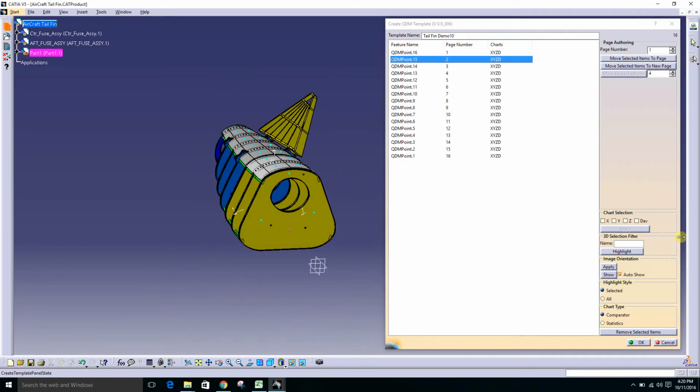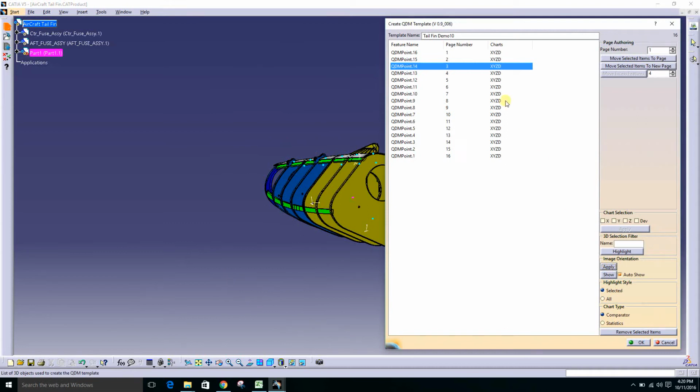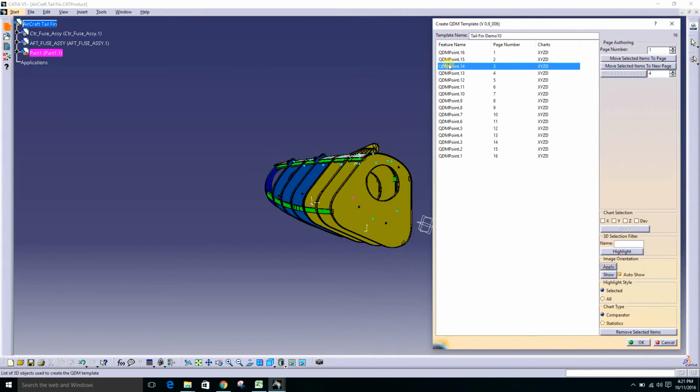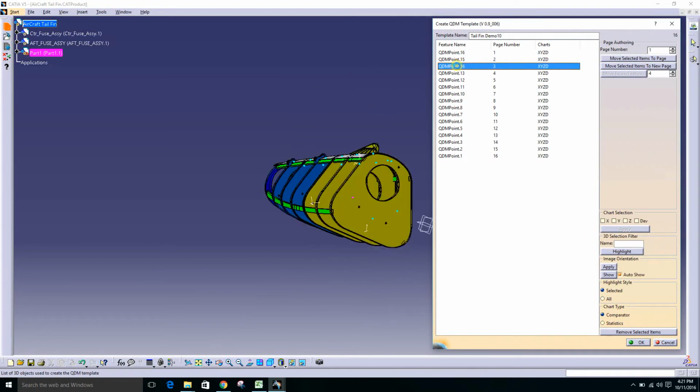I'll set this view for the second page. For the third page, I will set up maybe this view. Now if I scroll through different pages, if I go to the first page, it tells me this is the view. Second page, this is the view, and third page, this is the view. So it saves the view for different pages. Once I do all these, the basics of the template are created, right?